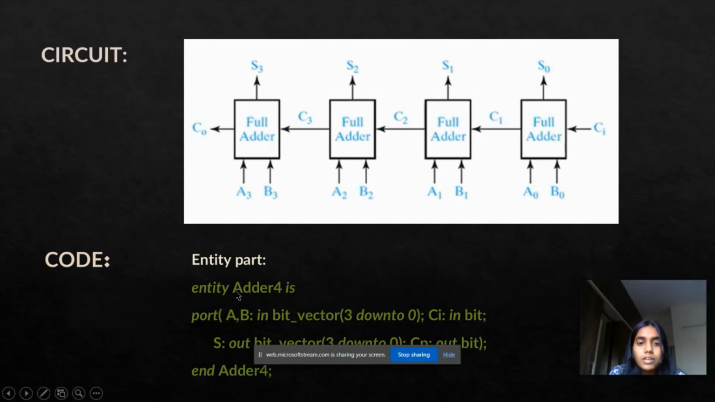Now coming to the code part, entity adder 4. I've taken adder 4 to be the name of the entity because there are four adders. Entity adder 4, port A, B, which are of input type, and they're of bit vector type 3 down to 0. As you can see, it's A3, A2, A1, and A0. Now this is 3 down to 0. If I had written 0 to 3, it would have been A0, A1, A2, and A3.